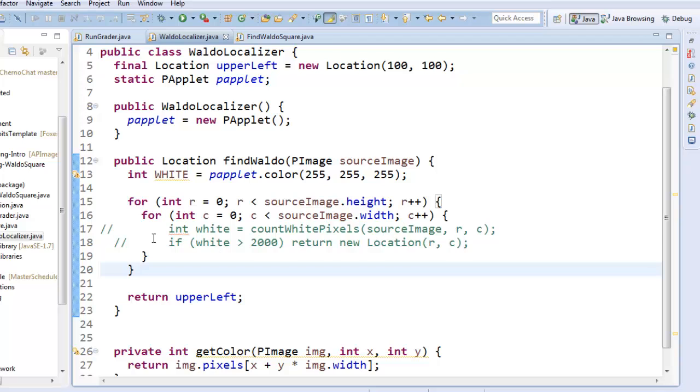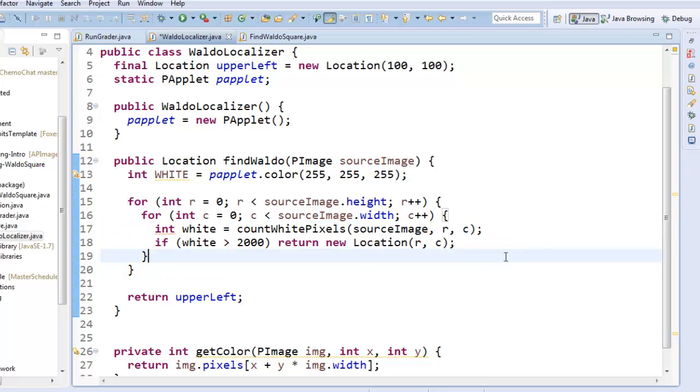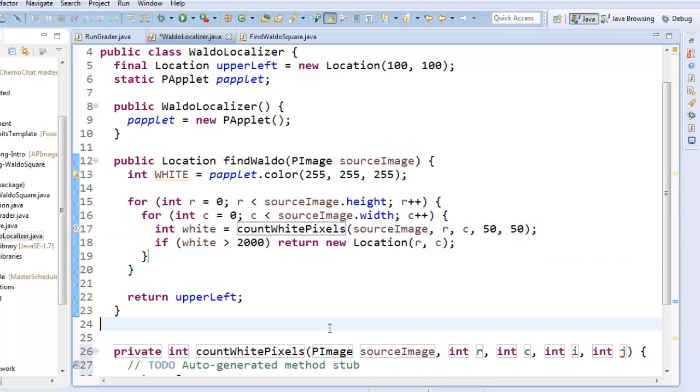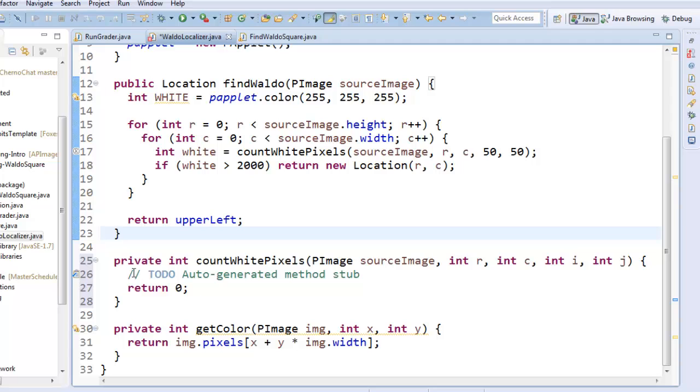So let's go back here. I'm going to uncomment these things. Count white pixels needs the source image. It needs our upper left-hand location for starting. And 50 and 50 is going to be the width and the height of the square that I want it to count in. Alright, creating the method. Here we are creating the method.